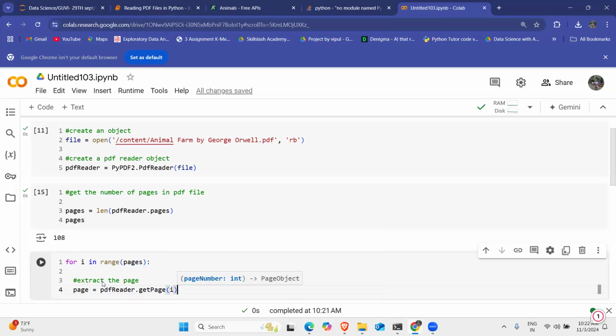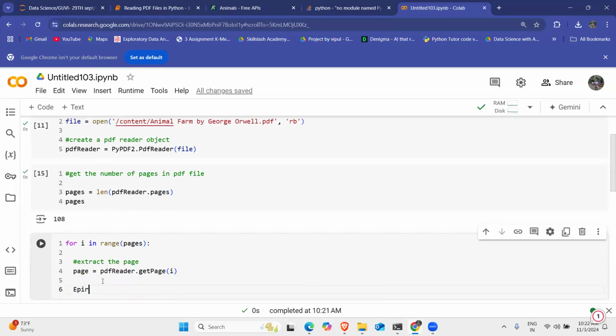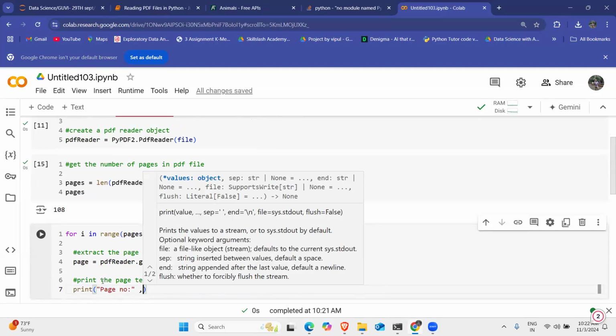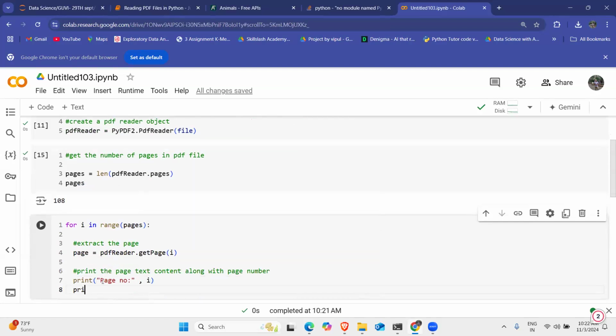and that you'll pass i, and you'll print the page text content along with the page number. You're going to write print page number, comma i. You're going to print page dot extractText.